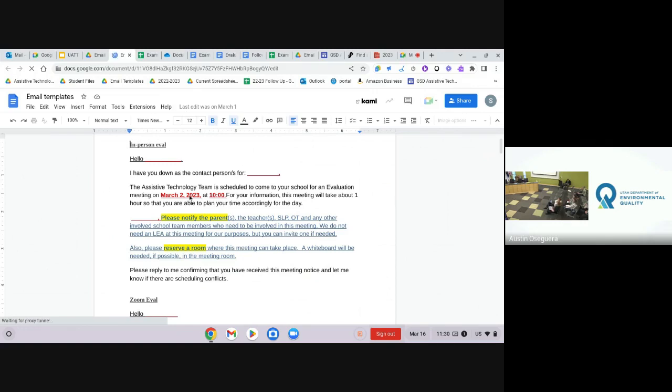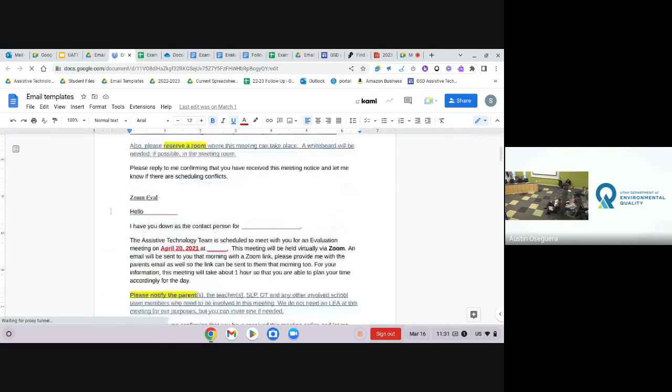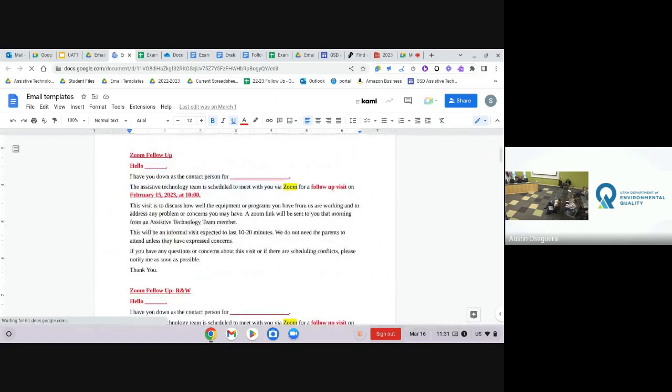And then on this spot right here, I always write the teacher's name and tell them to notify the parent. It's silly and simple, but if I just write a general email to 2 people, one thinks the other was going to call the parent. So sometimes being really specific helps. I tell the teacher, I need you to call the parent and reserve a room for us to meet in, and things like that. So this is our template for just the evaluation. And then I have one for a Zoom eval, and then our follow-ups.